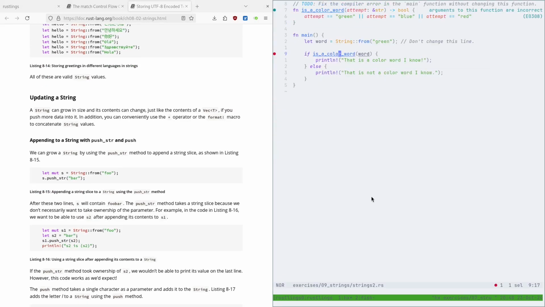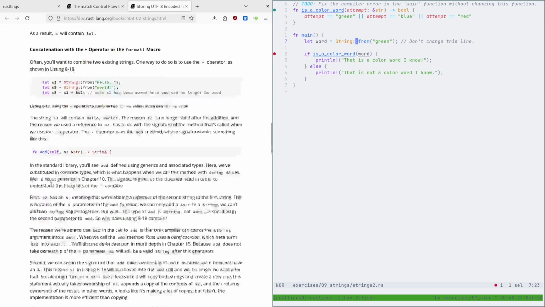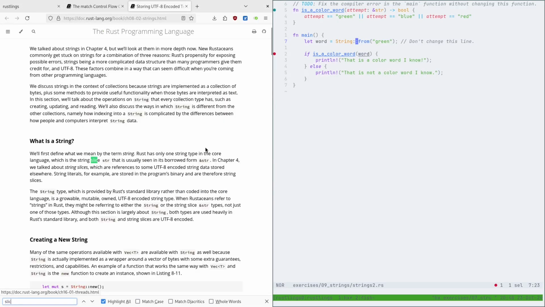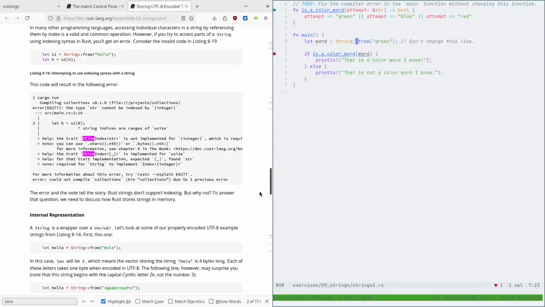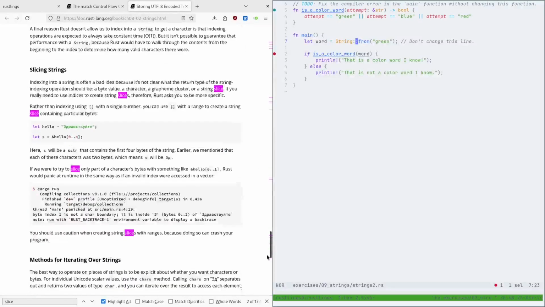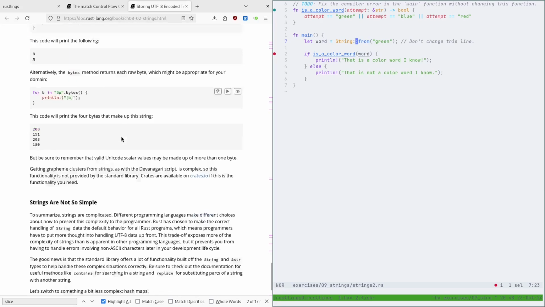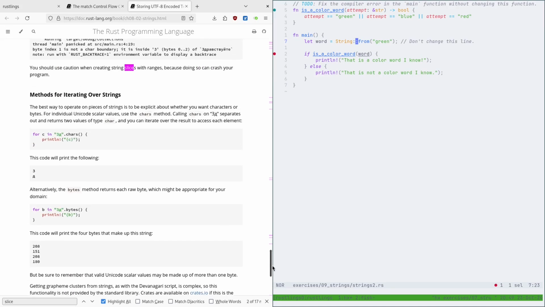But now we need to do the opposite. We have a String and we want a string slice, it seems. String slice. So is updating, no need updating. We need slicing strings. Okay. But it doesn't really tell us how to do this.